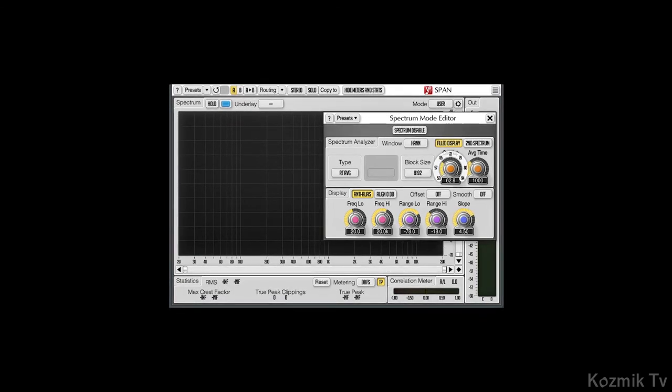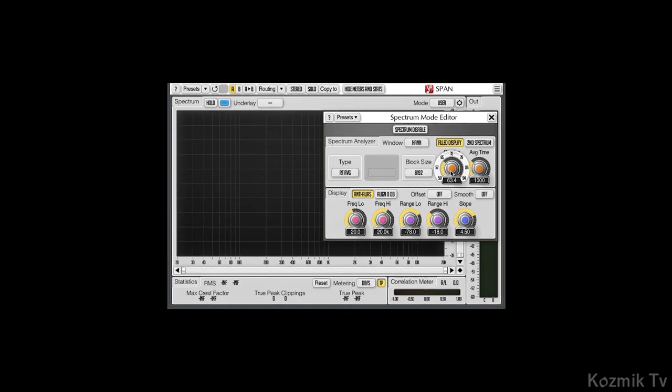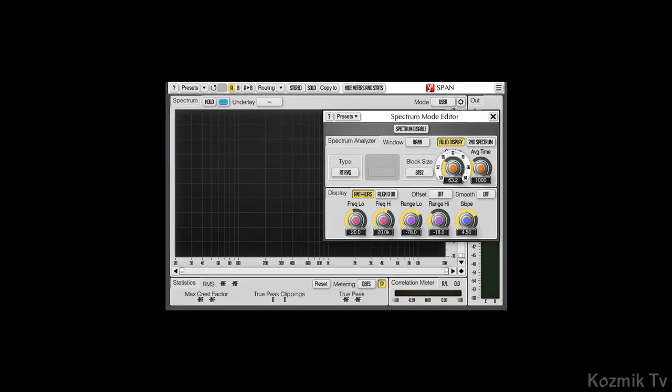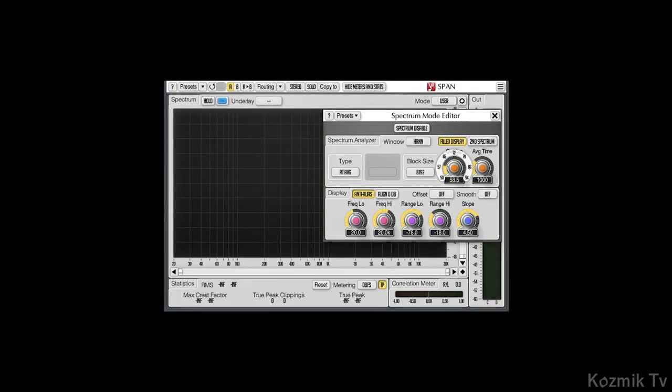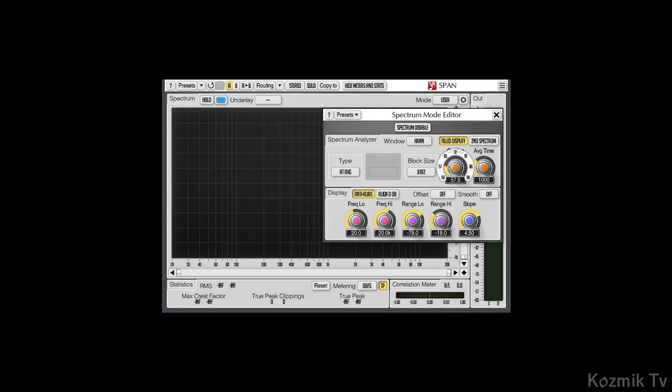Just keep in mind that your CPU load will increase, so try experimenting with different values to see which one provides you the best trade-off between smoothness and CPU performance.